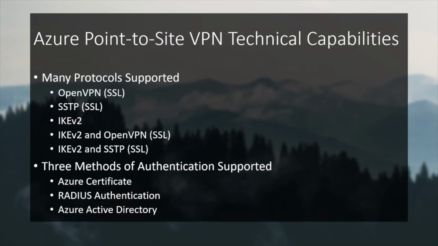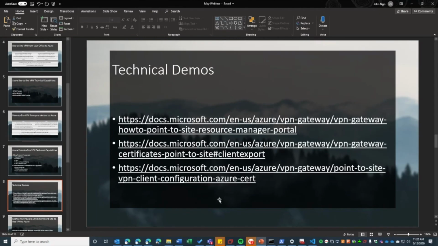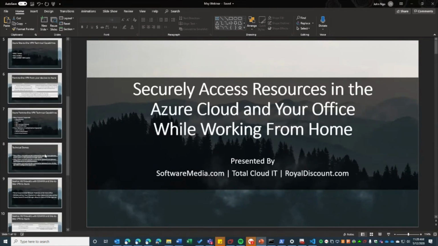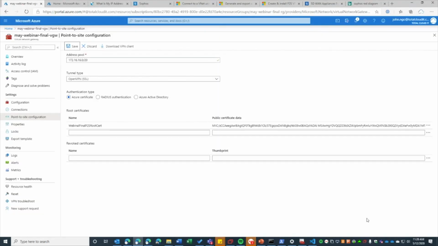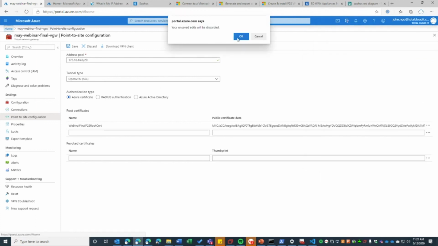So with that said, those are the pros, cons, use cases, and technical capabilities of the Azure point-to-site and site-to-site VPNs. For the technical demos, we'll be following some Microsoft documentation. They're available here. We'll make them available as well after the webinar. But they're very straightforward and very easy to follow. So the first one we will go through is the Azure site-to-site configuration. Just making sure this ran correctly.